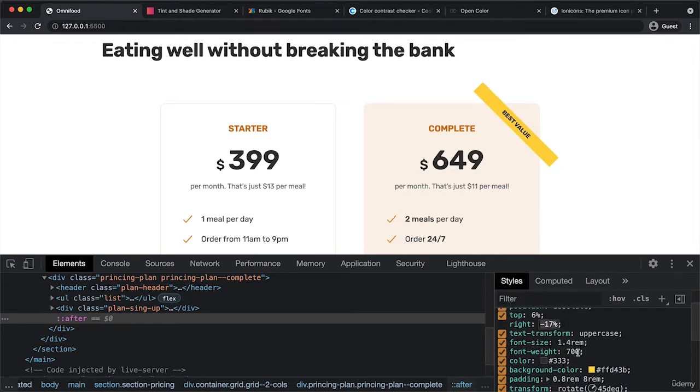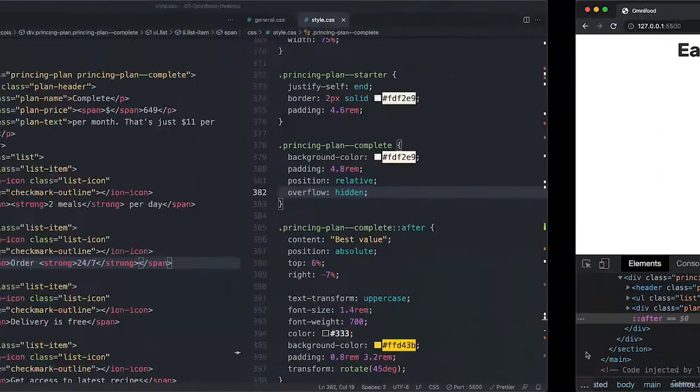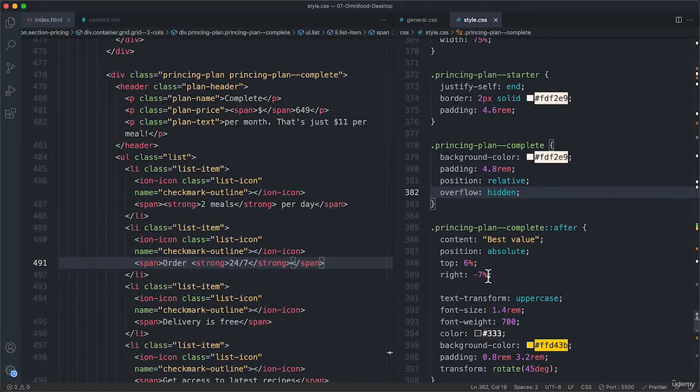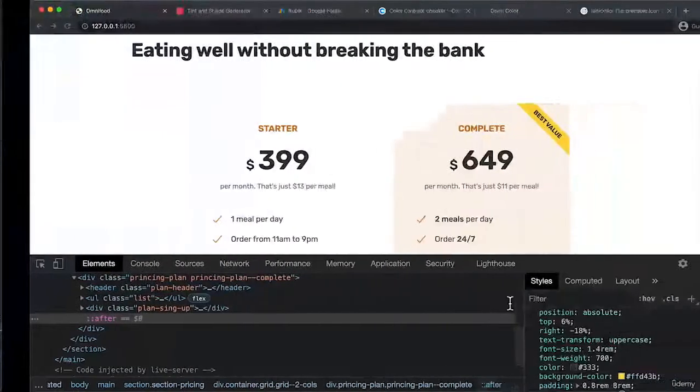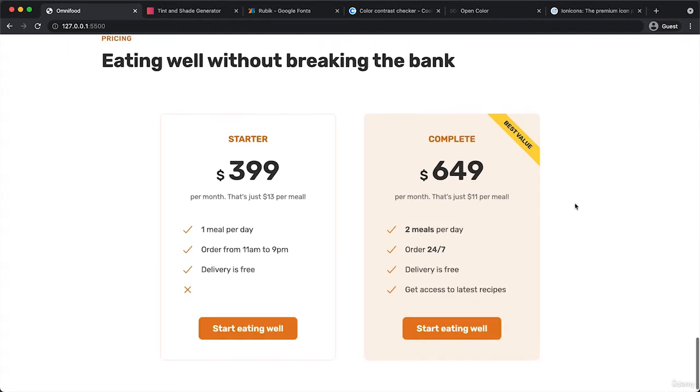So minus 18 here. And then down here the padding is 8. So minus 18 and 8 rem here. So now that should be fixed, and that does look very beautiful. This definitely gives it another really nice visual effect right here. Okay, so this part here, I now consider it finished.